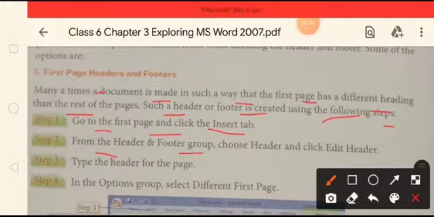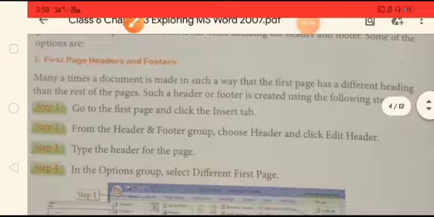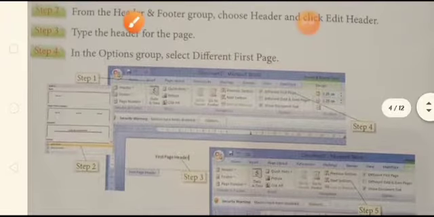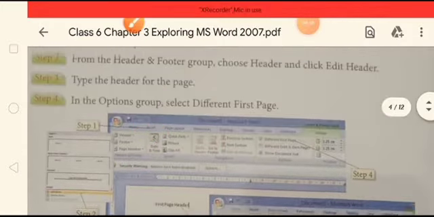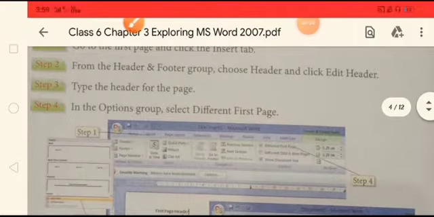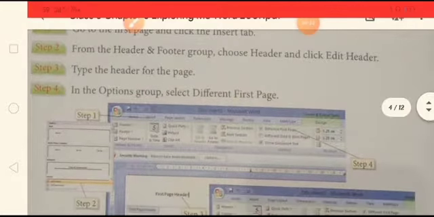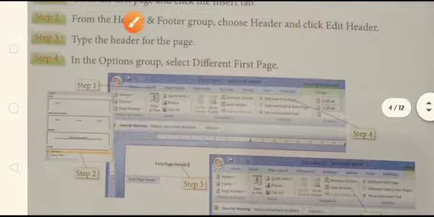From the header and footer group, choose header and click edit header. Type the header for the page. In the options group, select different first page. See, now what you have to do, listen correctly. Now you have to go to the first page, then click on the insert tab. Then various options are available. From that header and footer group, you have to choose the header and click edit header.